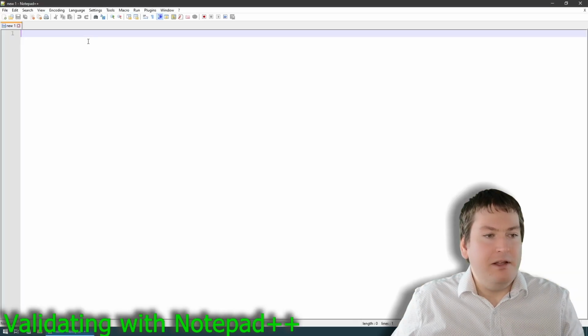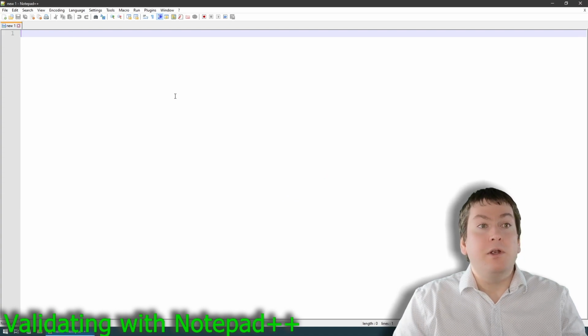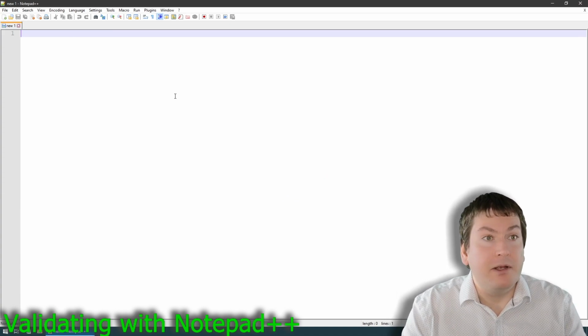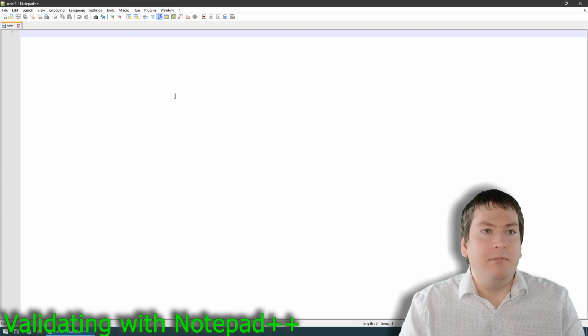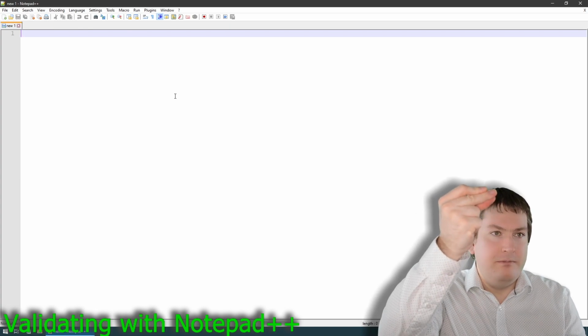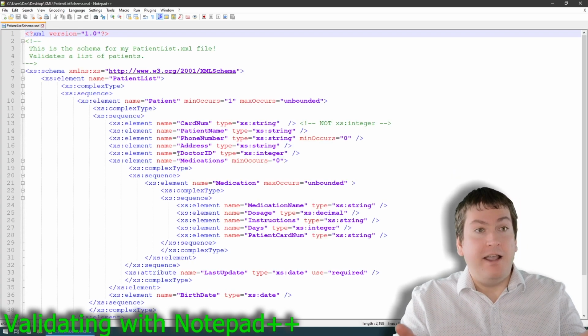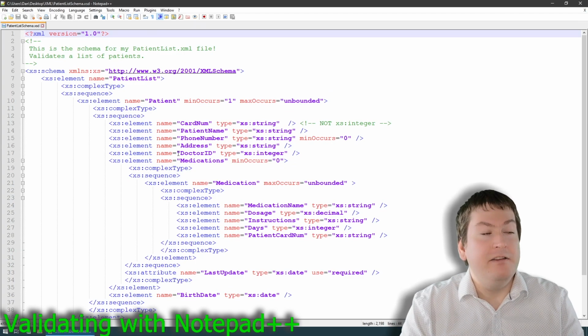So open up Notepad++, and this is where you do all your work. You'd actually type in the document. So to save us a bit of time, I'm just going to snap my fingers, and the XML schema that we were working on in the slides has appeared in Notepad++.